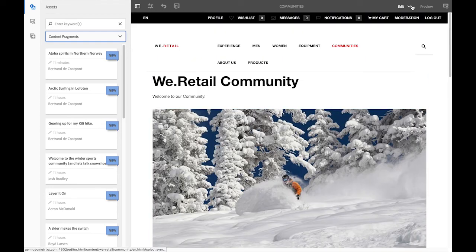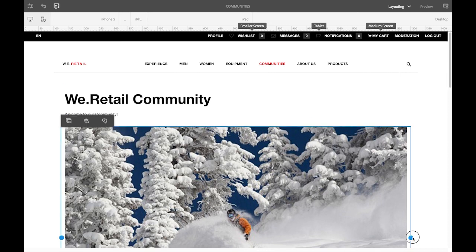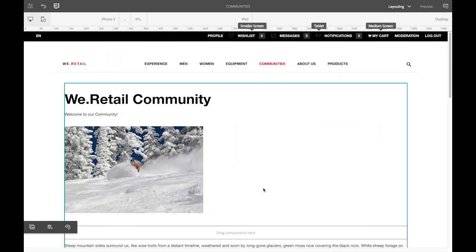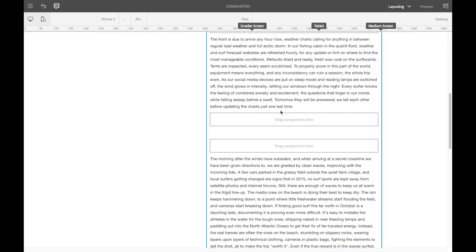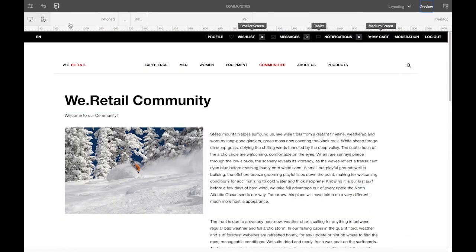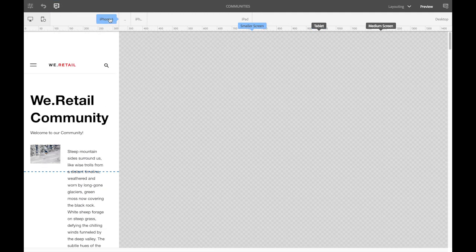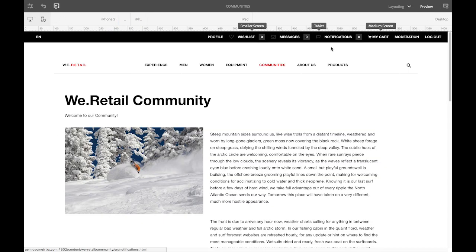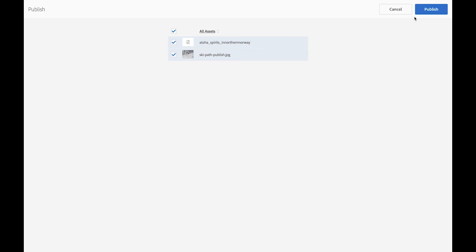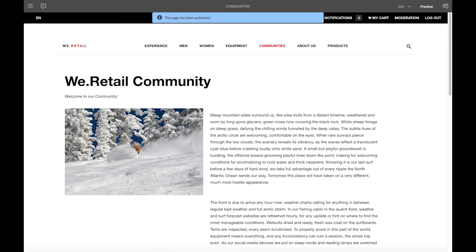By selecting Layout Mode, we can optimize the page for a responsive design and test it to ensure it looks great on everything from a large desktop monitor to a smartphone. Once we're finished, we can simply publish the page. In this context, the powerful authoring capabilities of Adobe Experience Manager are key for creating a great customer experience with personalized and targeted content.